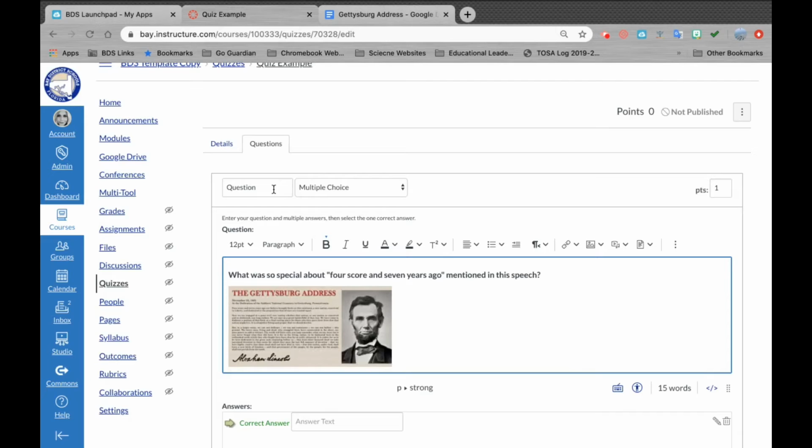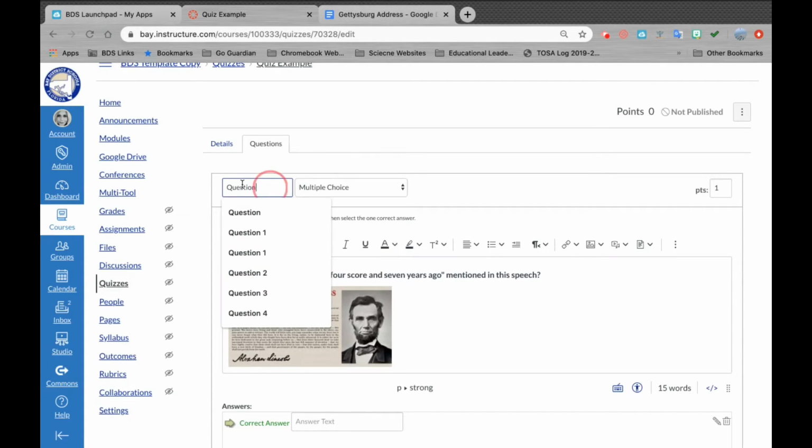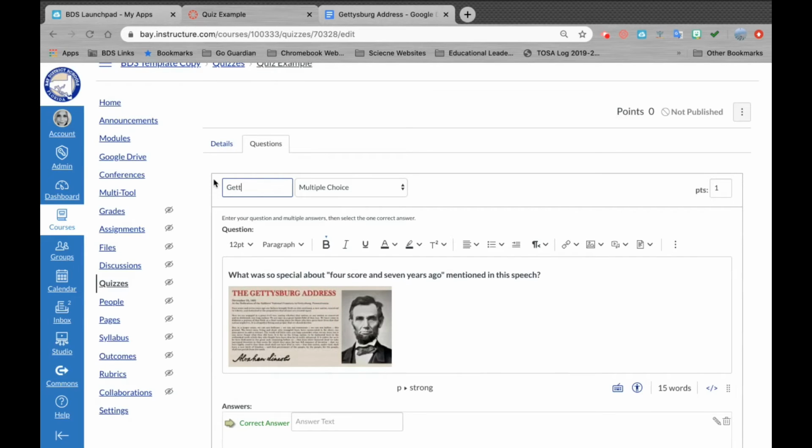I can also change the question title. So if I wanted to be more specific and call this question the Gettysburg Address, or I could put in a standard here. I could leave it blank. There's lots of options. Over here on the point value, you can change how many points each question is worth. In this example, I'm going to leave it at 1 point.